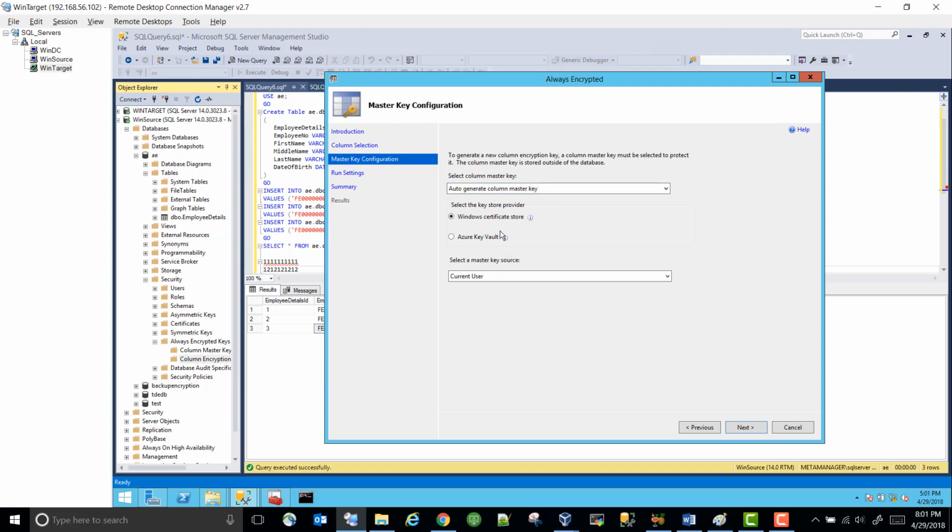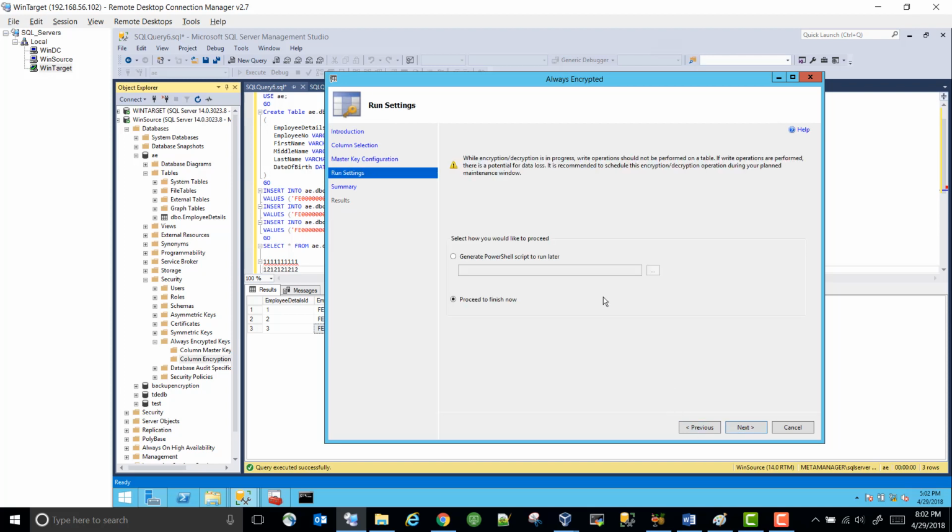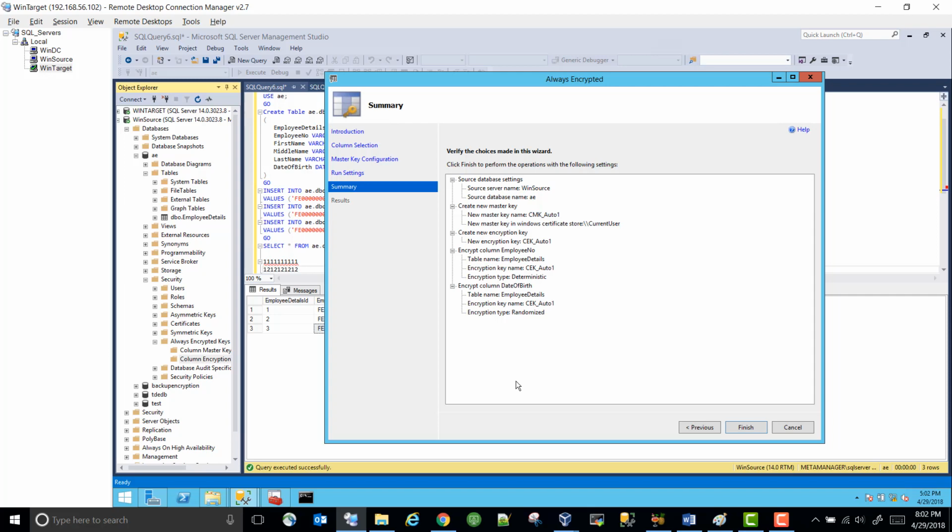And then where you want to store the certificate. The column master key creates a certificate either in the Windows Certificate Store or Azure Key Vault. These are the two options it shows. If you are storing in the Windows Certificate Store, then probably the only option it shows is current user. Click next, and then proceed to finish. That's it. If you wanted to generate the PowerShell, you can run it in a PowerShell window, but Management Studio is going to run the PowerShell for you if you select this option. Click next, and these are the things that it's going to do.